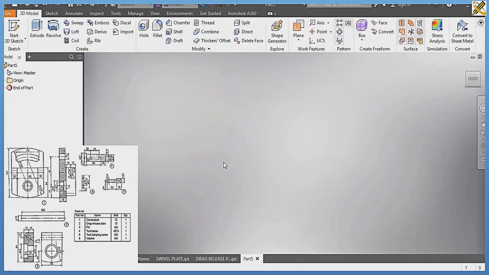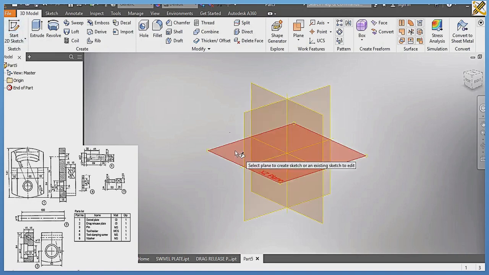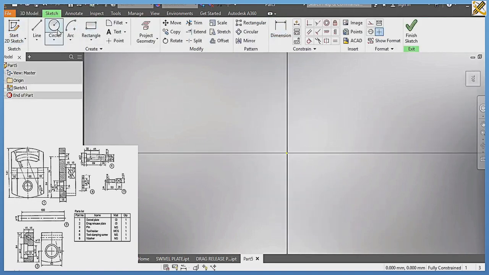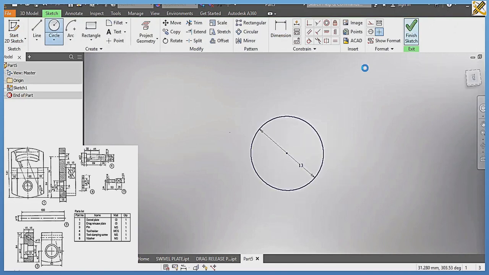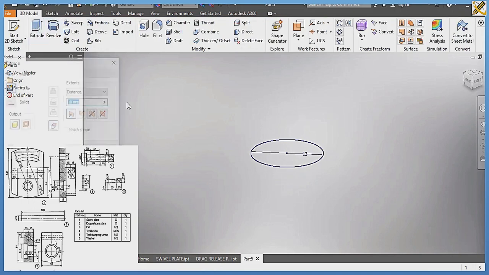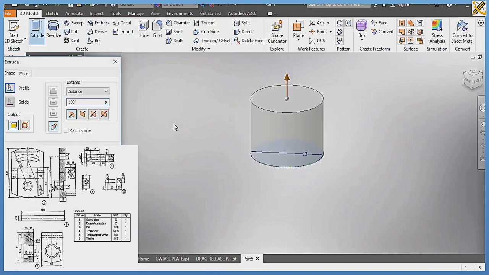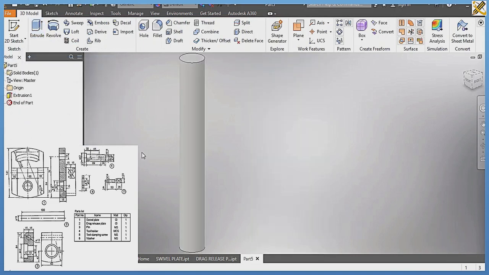So which is part number 3. Part number 3 is the pin, and that one is diameter 13. So create sketch, picking this plane, picking my circle, diameter 13, enter, finish sketch, extrude to the height of 100, in that manner. Okay, so that's it, and it is created with mild steel.